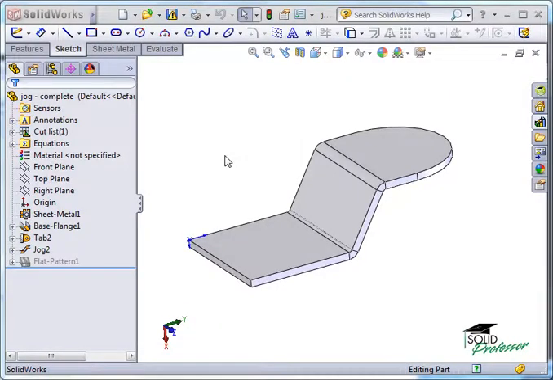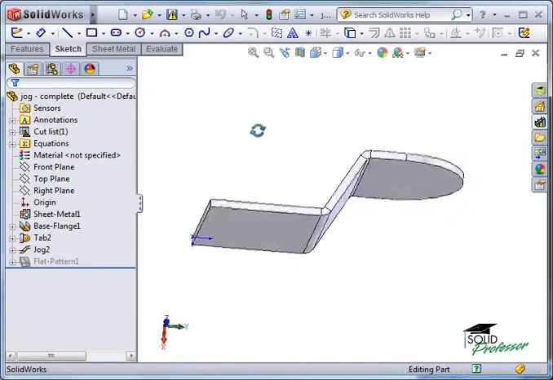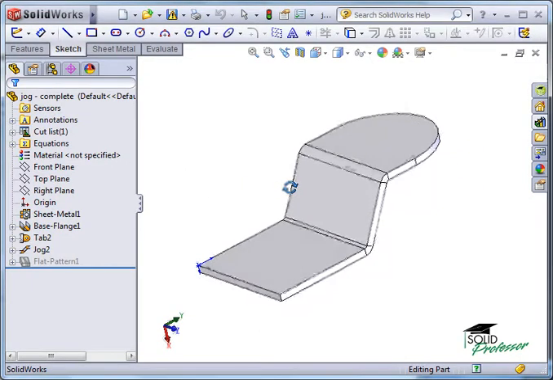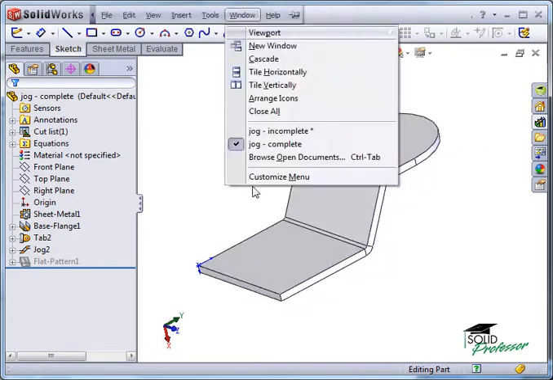Sometimes referred to as an offset or joggle, the jog command is used to add a jog to a flange, like you see here. To add a jog to a flange, you must define where the bends for the jog will be located. You do this by creating a sketch.